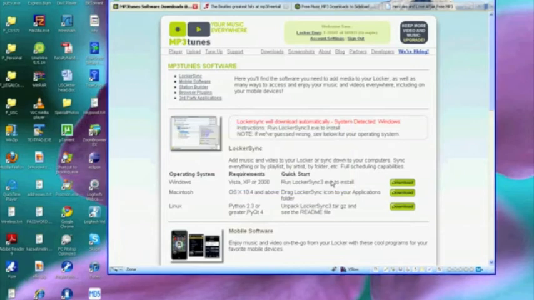I'll cancel it out, I already have it installed. It's a thing called Locker Sync, which will download automatically, and once it's installed, it will add any new music files that you have up into your locker, and also download any music that was uploaded into your locker that you don't have on your particular machine. So it syncs the locker with your desktop computer. And you can see they have Locker Sync running on a Windows, Macintosh, or a Linux computer.